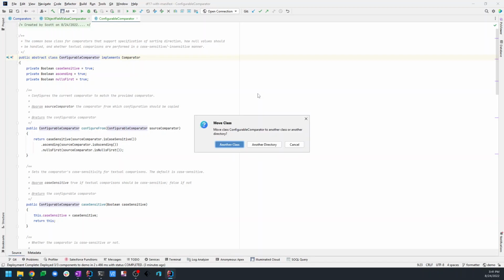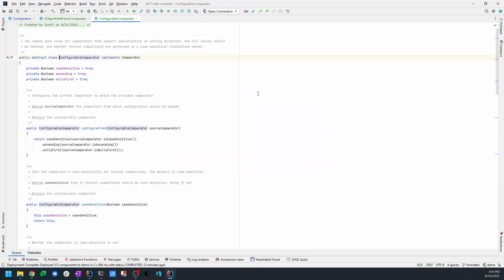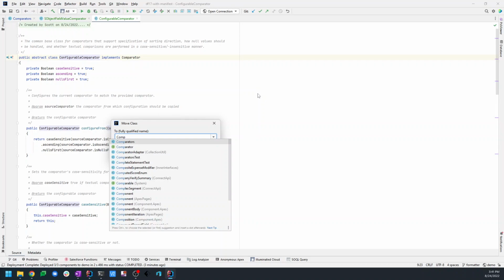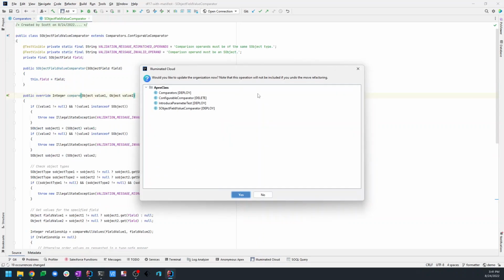Now, before, with the top level type, if you had said you wanted to do a move refactoring, it would have allowed you only to move it to another directory in your project or in your file system. So basically to restructure your project directory structure. But now, as we showed with the move inner to upper, it has multiple options available, including move to another class, which is going to prompt you for the new parent class. So we'll go ahead and say Comparators. It has code completion here. It also has history, so you could choose something from a history, and we'll go ahead and say refactor. And it's going to move that.